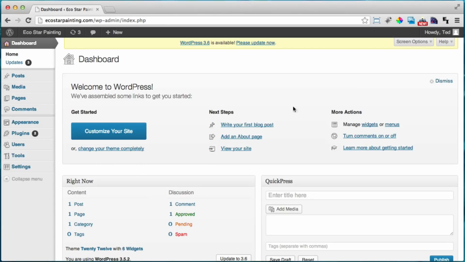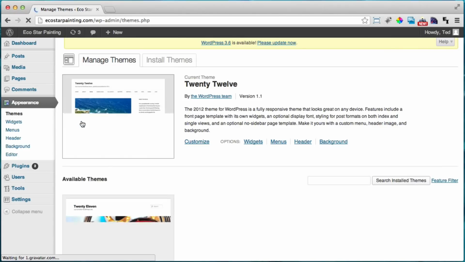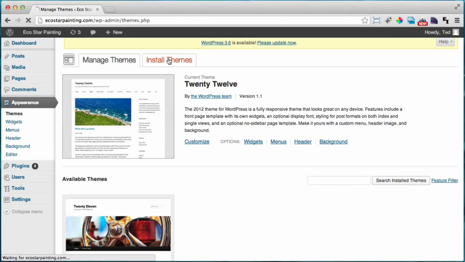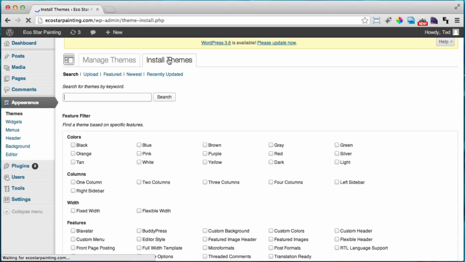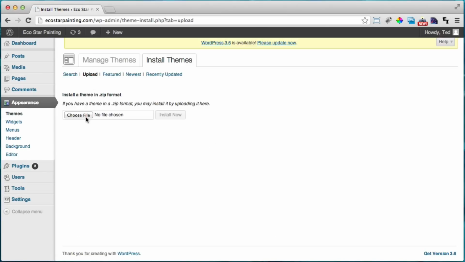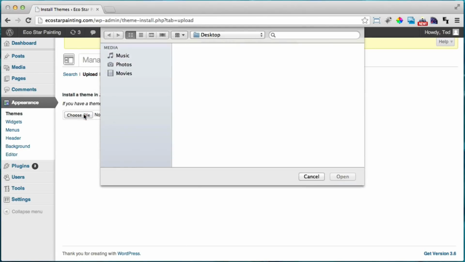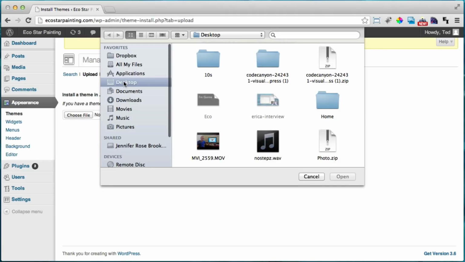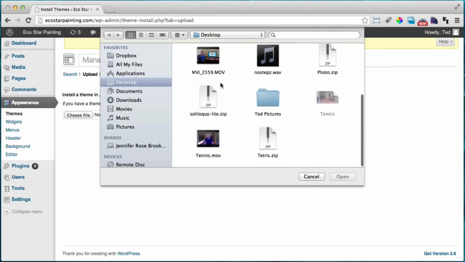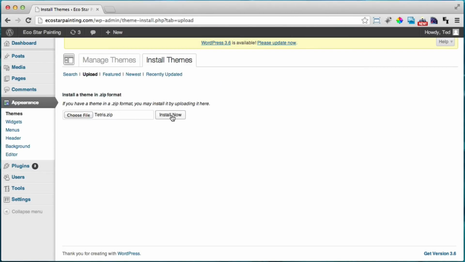All right, from here, let's install this theme by going over to Appearance, Themes, Install Themes, and let's click Upload right here. Choose Files, and I'm going to go to my desktop and find tetris.zip. So this is what we just downloaded. I'm going to open it up, click Install Now.